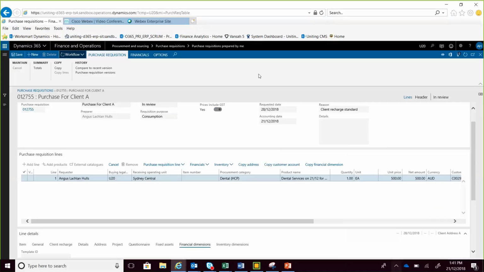Once the manager receives and approves our order, our requisition, a purchase order will be automatically generated and sent to the supplier. At this point, we have completed the process and the requisition has been raised.